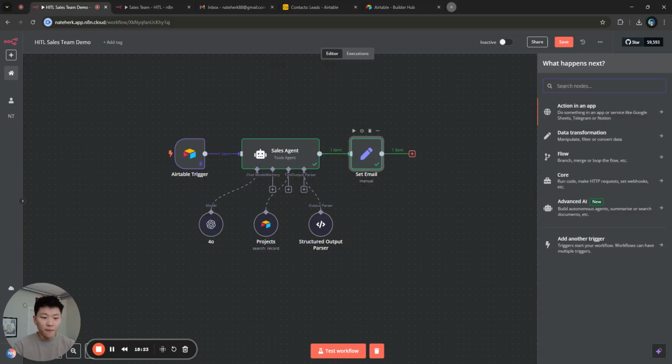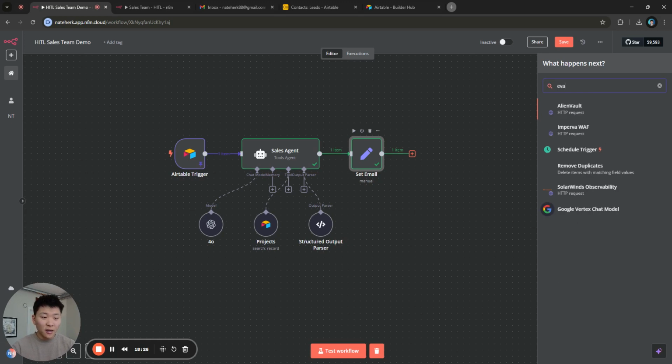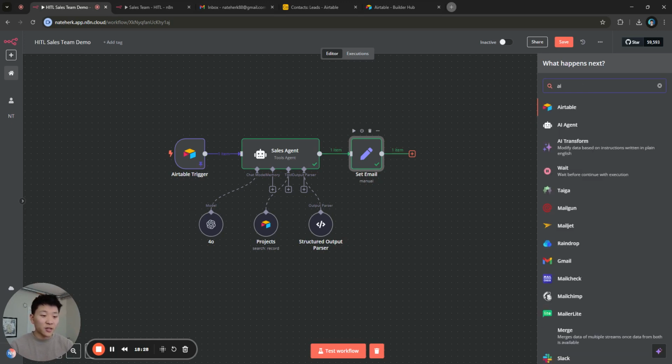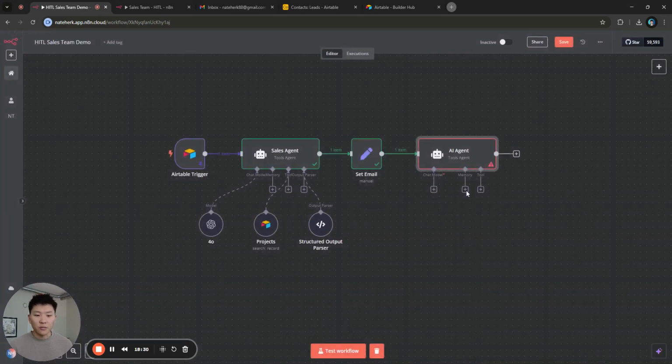Cool. From there, what we're doing is grabbing, and I was going to type in evaluator, another AI agent. Actually, no, we're not.